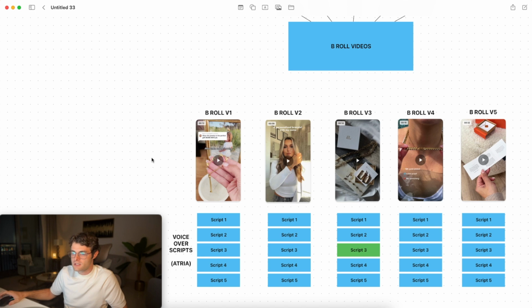How do you come up with the scripts? Use AI. Nowadays, you don't even have to come up with voiceover actors. You can just leverage AI, and nowadays there are amazing AI tools that are really realistic.